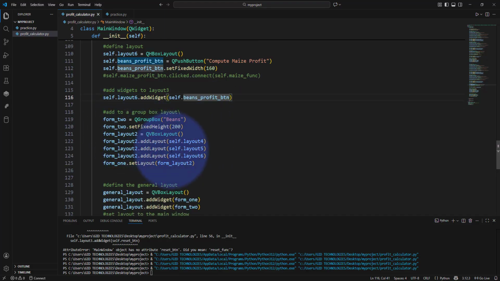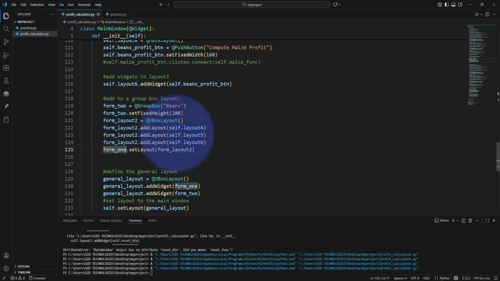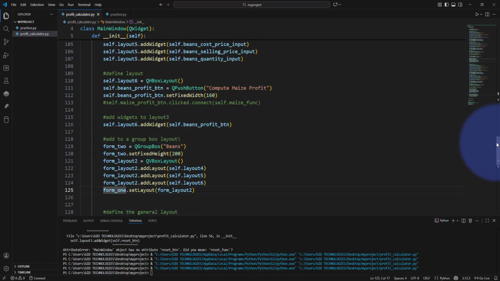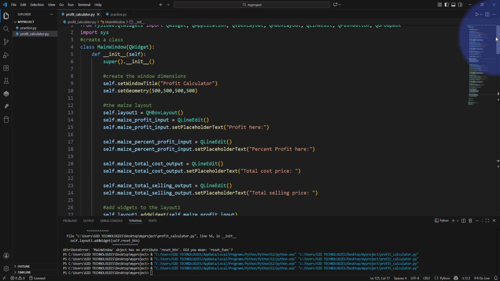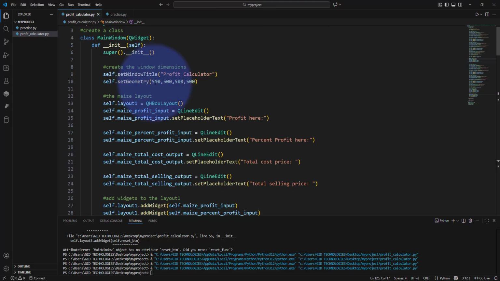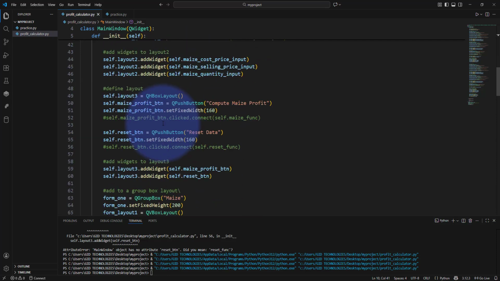So when you come to adding these layouts, say form 2, then this is still form 2. I hope there's no error anywhere. Set the width, set the height, and first of all let me make my window large enough, 800 by 800 throughout. We make it 800 throughout, like this. So let me come back.